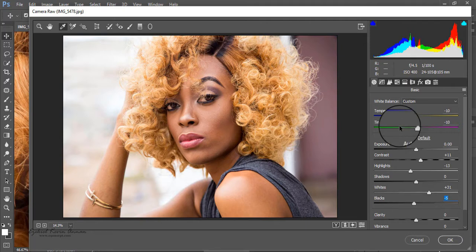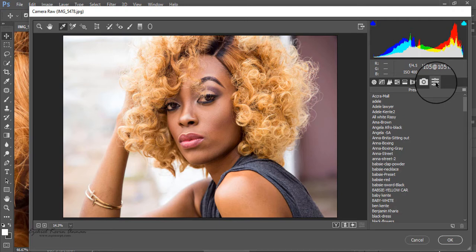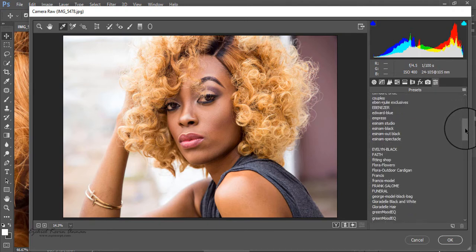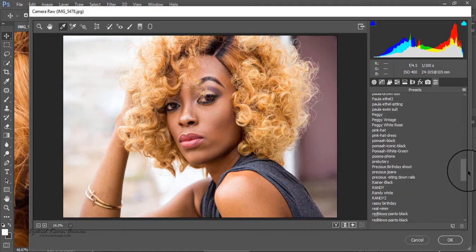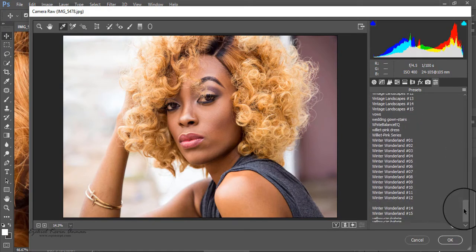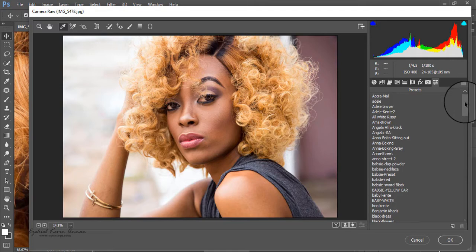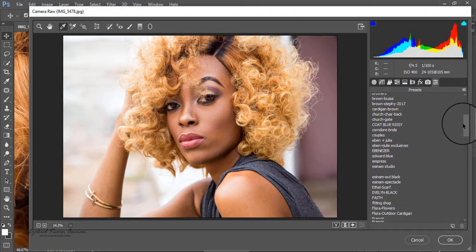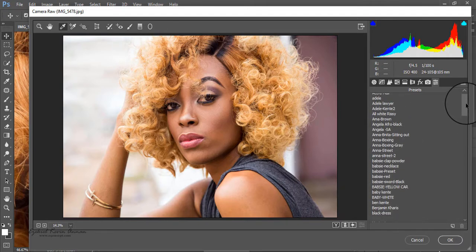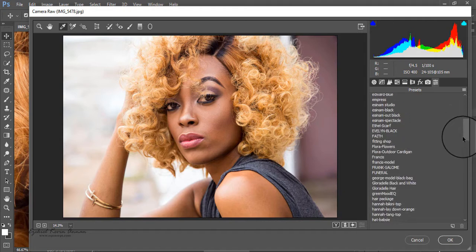Alright, so now that you are done with this, what you can do is that instead of just clicking OK to open it in Photoshop, you could come to preset and then click on preset. You can see that I have a lot of presets that I've done. These are presets from all the previous images that I've shot. So if I need to maintain a certain temperature in a particular image, I just come here and then click on it and then it gives me that. That speeds up my editing.